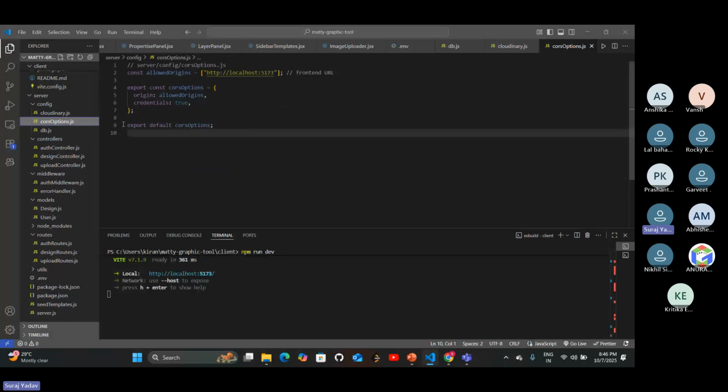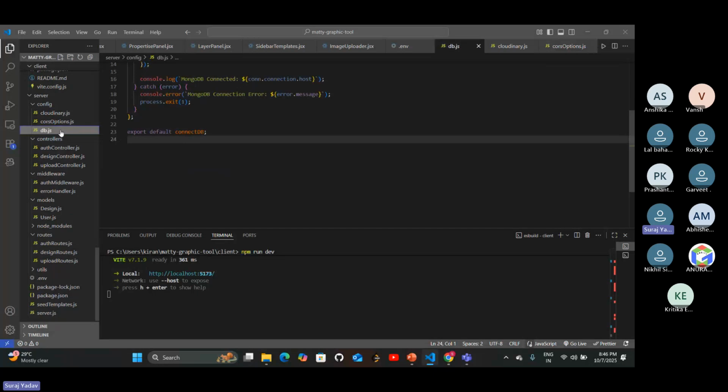Here is a database.js. It is showing that my project is connected with MongoDB and all files and users data is stored in MongoDB. Then here is our authentication controller. In this there is an authentication system, just like how my authentication system will work and how the data from the front end will enter the back end.